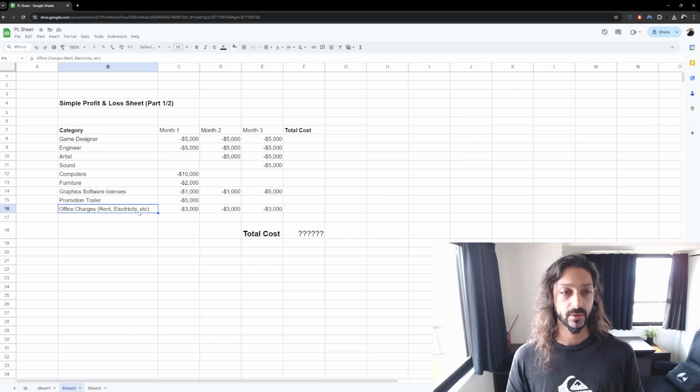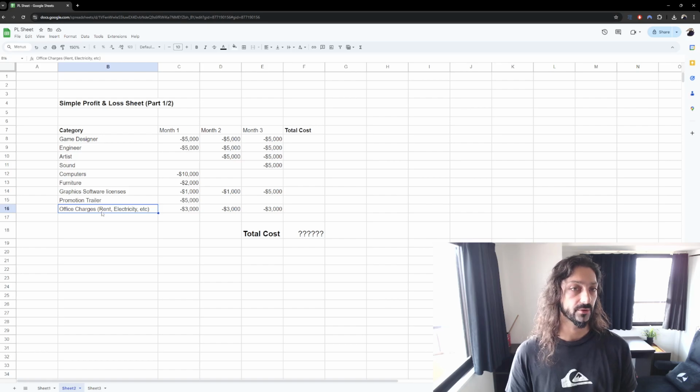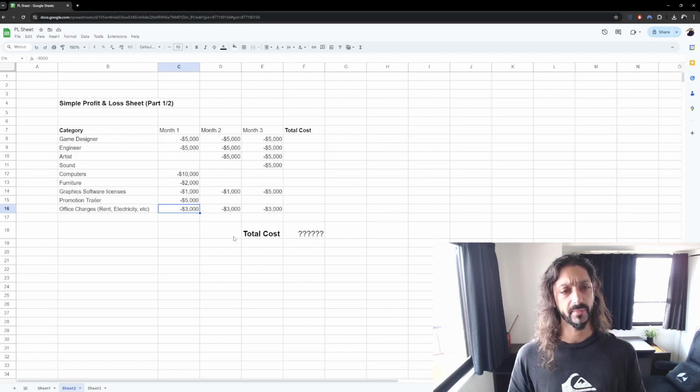Finally, what I have here is the office charges. This is a pretty set and stable cost, since it includes the rent you have to pay for your game development office, the electricity, the water charge, the internet charge, and so on. So typically when you make a sum of all these costs together, they don't fluctuate that much per month. So in most cases, it's safe to keep it all under the same cost throughout the project.